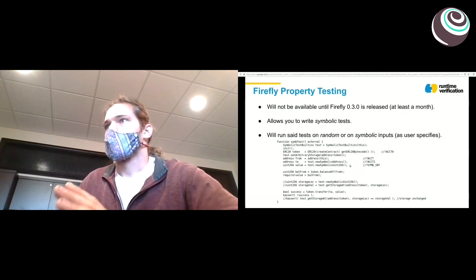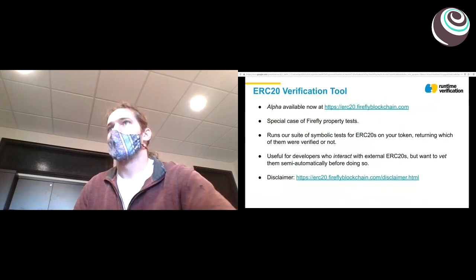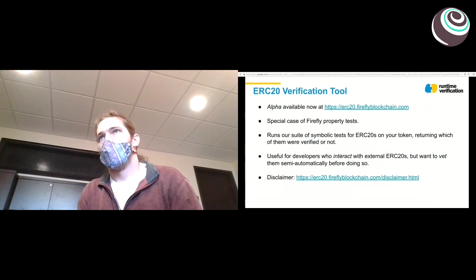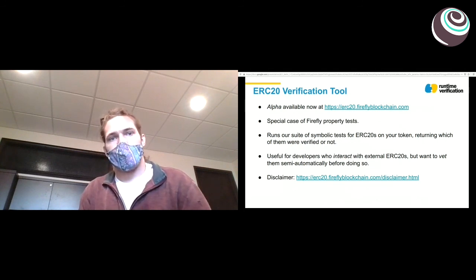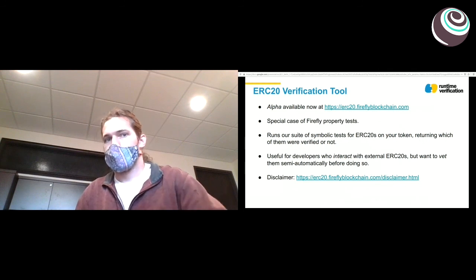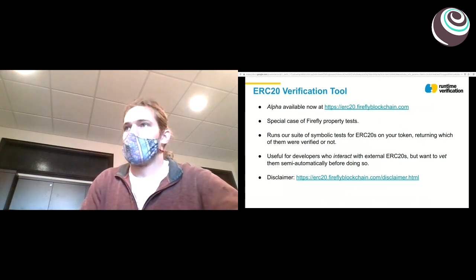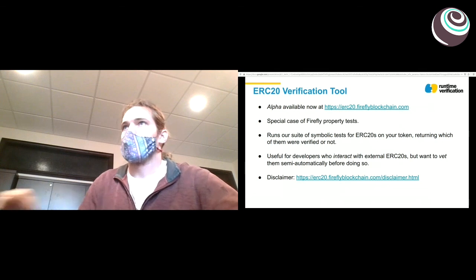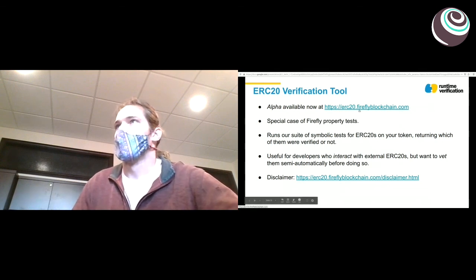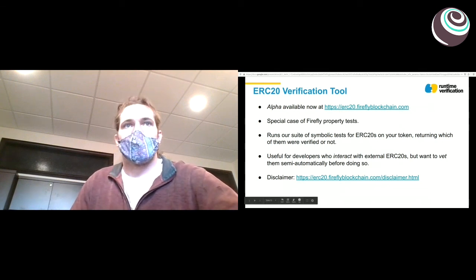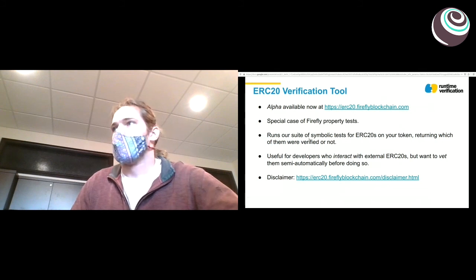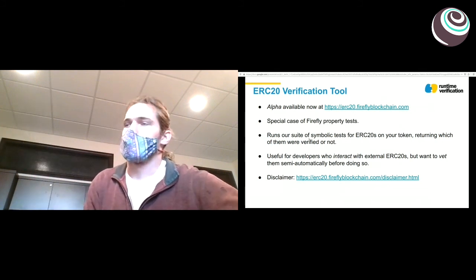Okay. So one last thing I want to go over is we do have an alpha ERC20 verification tool available now. It is based on this symbolic property testing. Like I said, this is very alpha, use at your own risk. But you can go here and it opened in a different window, so let me do that. Let me just go over this slide first and then I'll switch over to that.